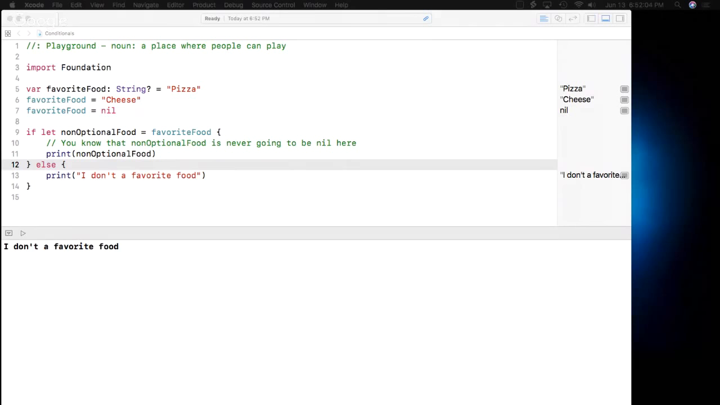So the answer to all of these depends on context, and of course, it's hard to come up with a right answer for them in isolation. But in your app, when you create a variable, you should think about whether this should be an optional or not.